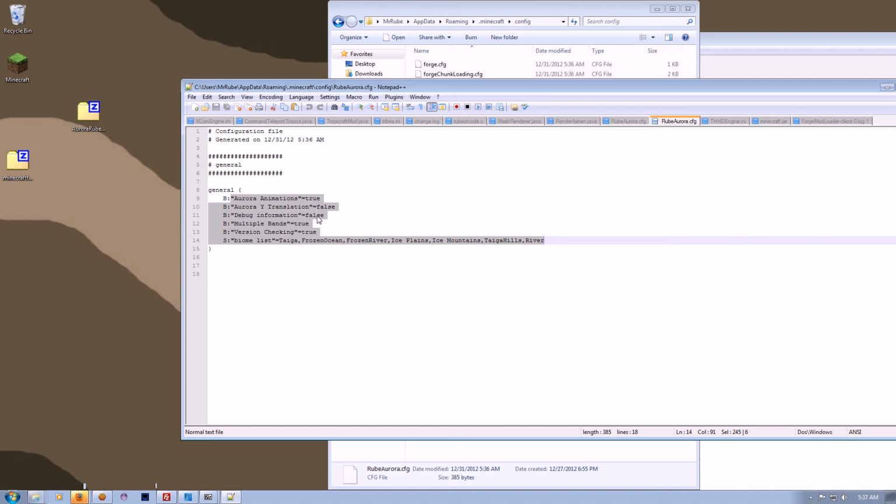And then there's biome list. So if there's any biomes that you want to include for auroras to spawn, just add a comma and then type it in. You don't need to put any spaces. Or at least if the biome name has spaces, like you can see Ice Mountains has one, then you can do it. But otherwise, no spaces between everything. Just kind of keep it compacted.